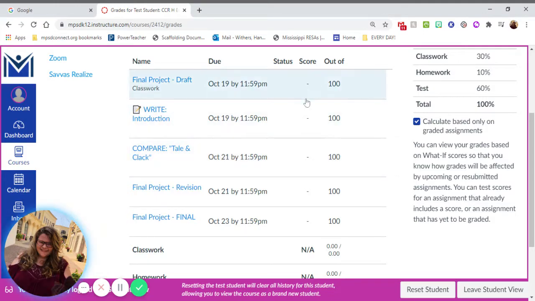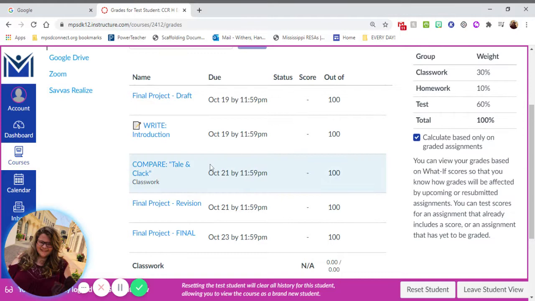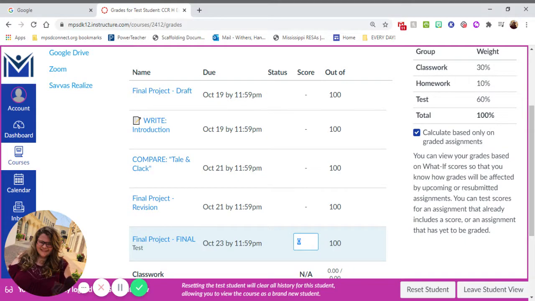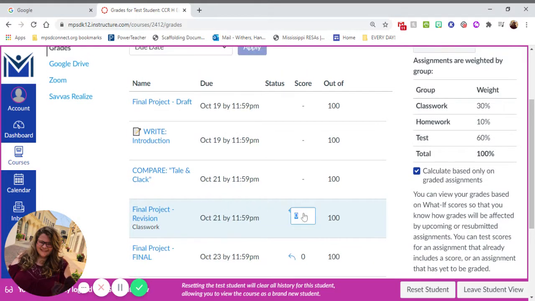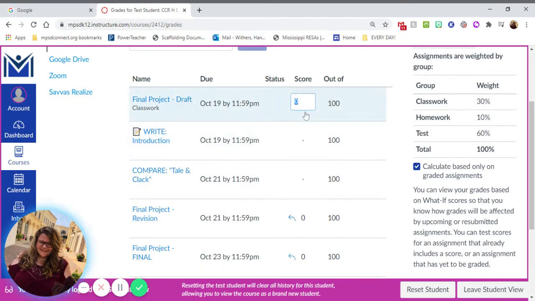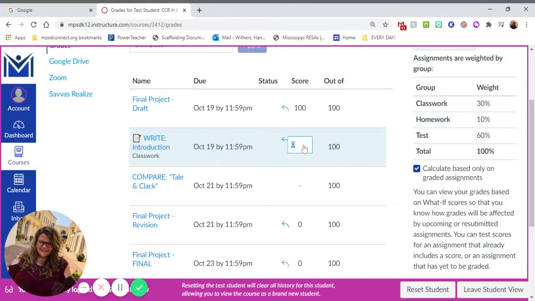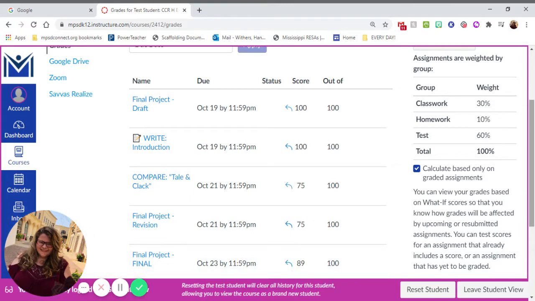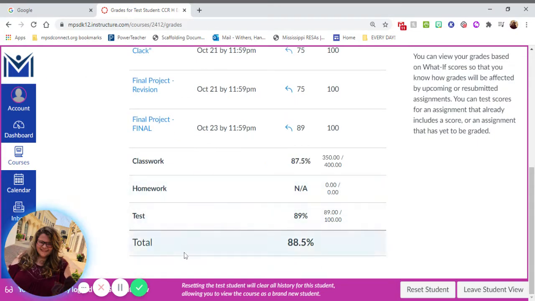Now, this is kind of a fun feature. And this is something you couldn't do, obviously, in PowerSchool or in Google Classroom. You can test your scores. So, for example, you think you're going to make 100 on your draft because you're going to turn it in because you're awesome. You think you're going to make 100 on that too. You, for some reason, think you're going to make a 75 on that. And then you think you'll make like an 89 on the project. You test those scores, and that would give you an 88.5.